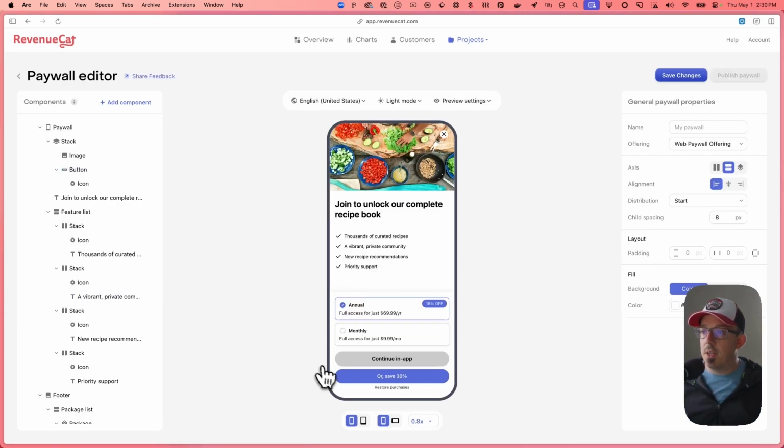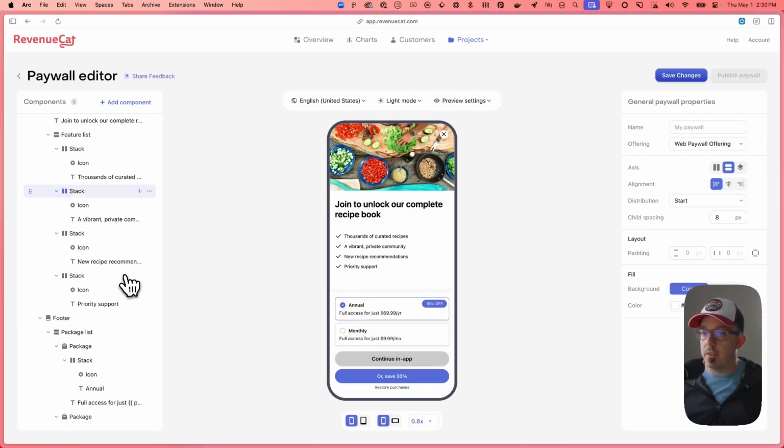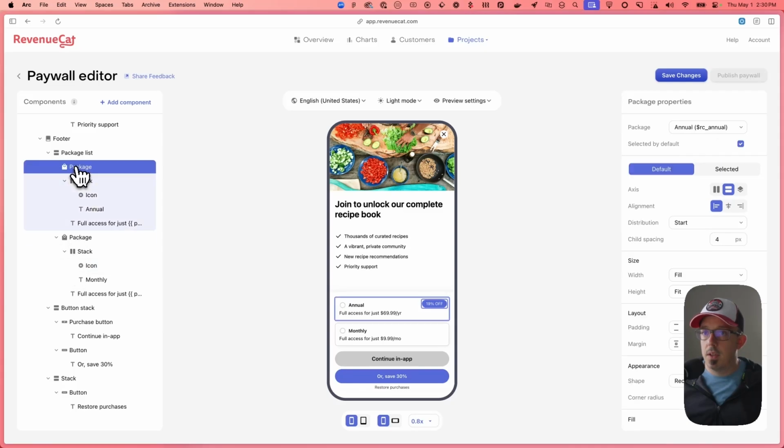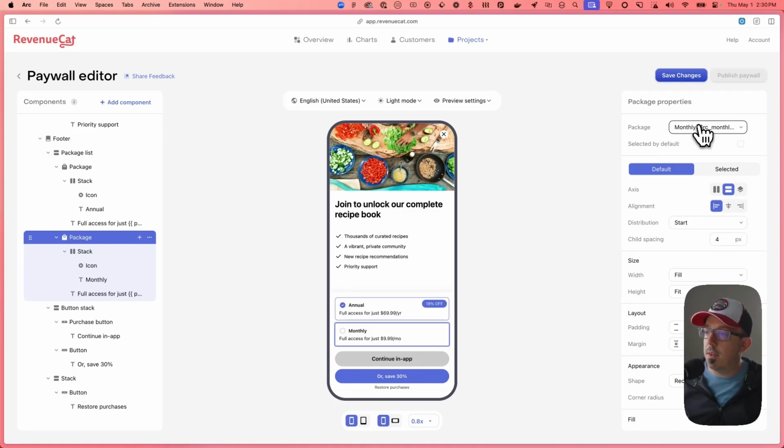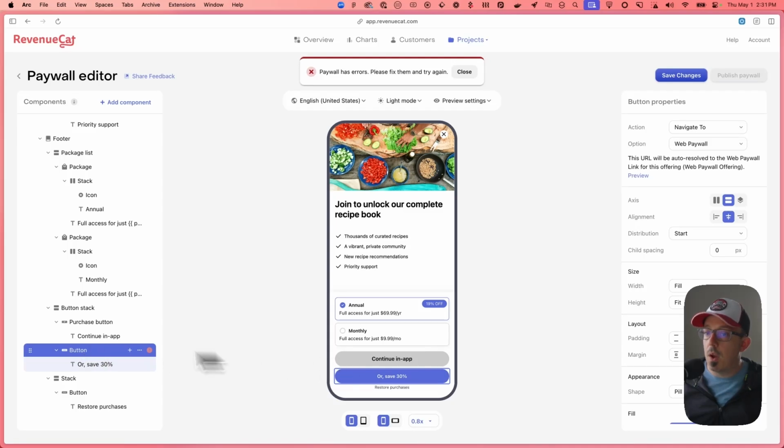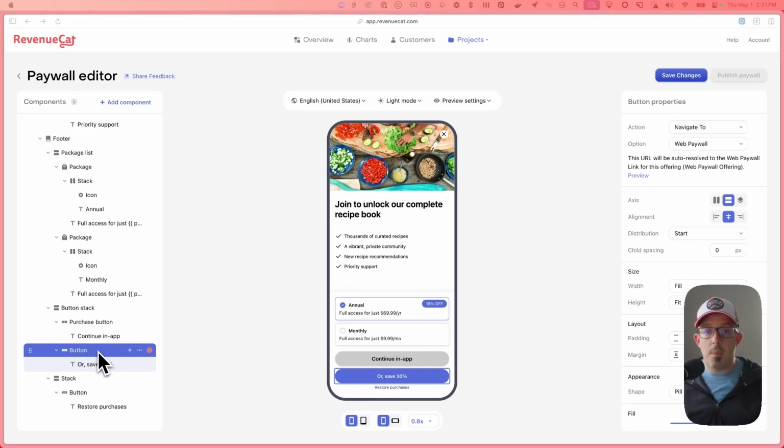Cool. And the first thing we need to do is make sure these products are set up correctly. So let's just click on each of these packages. All right, cool. That one's set to annual by default, and that one's set to monthly by default. Pretty sweet. Let's see if I hit save. No, there is one error. Oh, so this is using our new web paywall button that we just released.